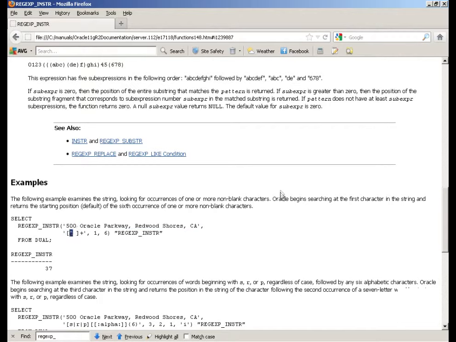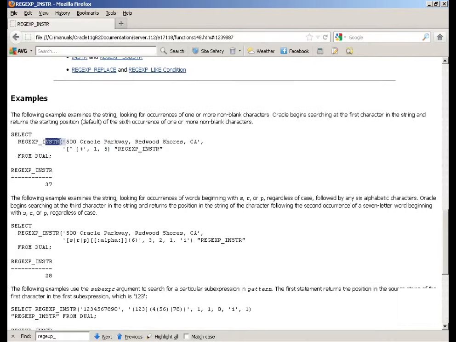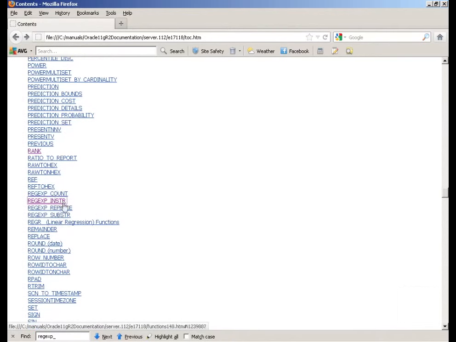This is the start of the line. Oracle begins searching the first character in the string, returns the starting position of the sixth occurrence. So any non-blank character, it basically starts at position 1 and finds the sixth occurrence of the non-blank character and sends you back the position in the string. That's pretty basic. And there's obviously other options in here. It's looking for SRP. We don't want to go into the details. Well, that's far too much detail.